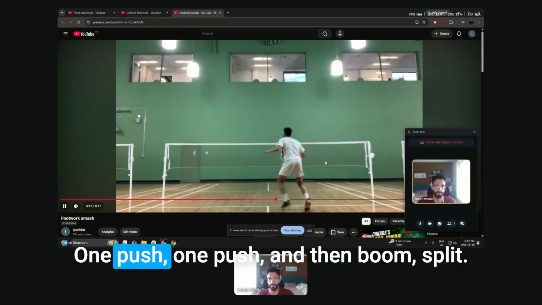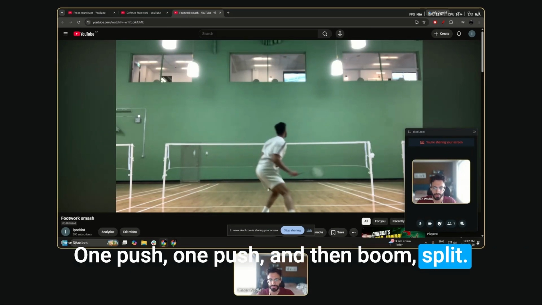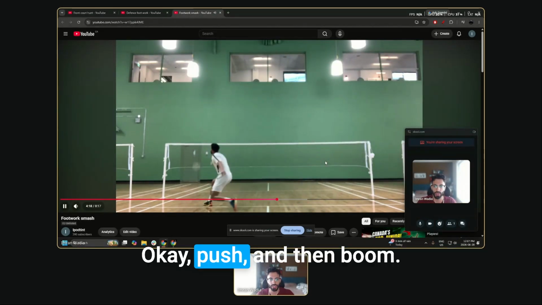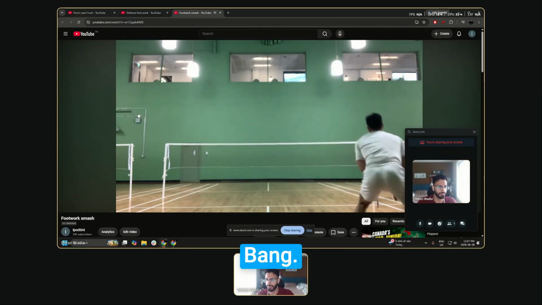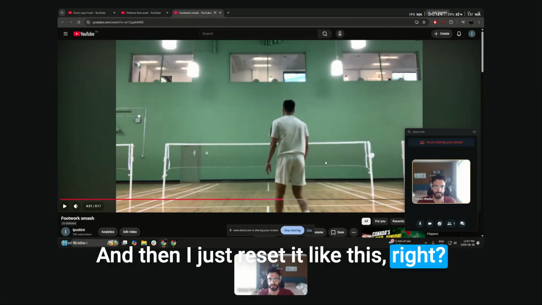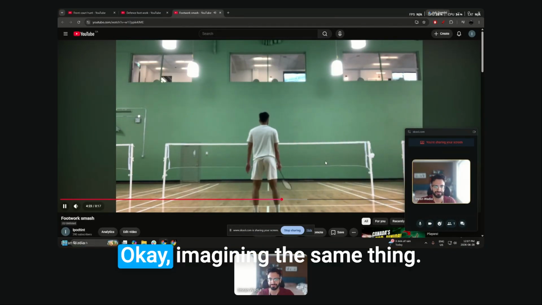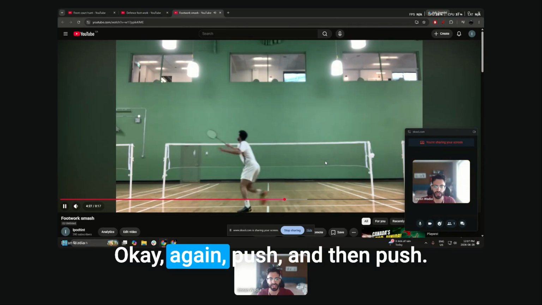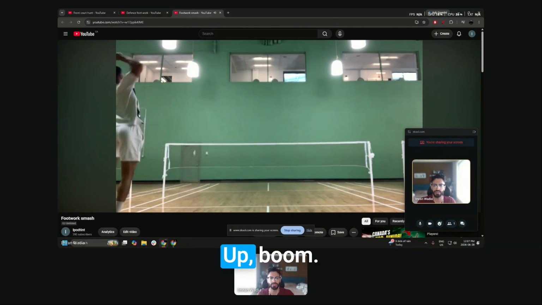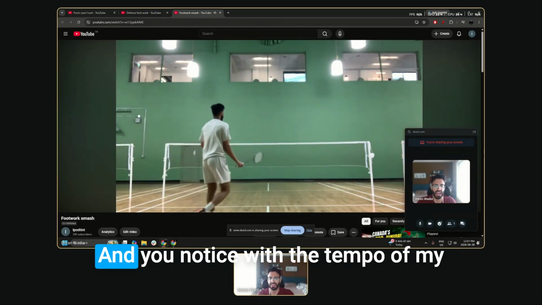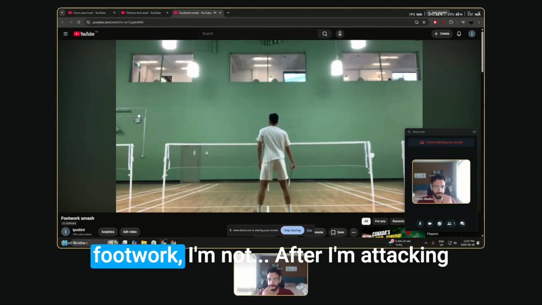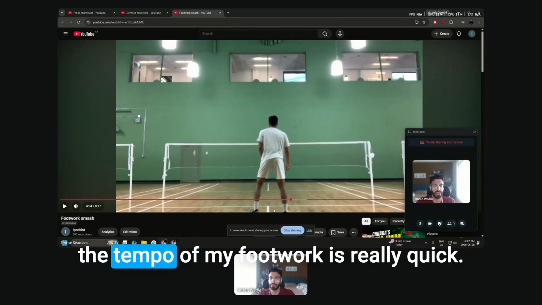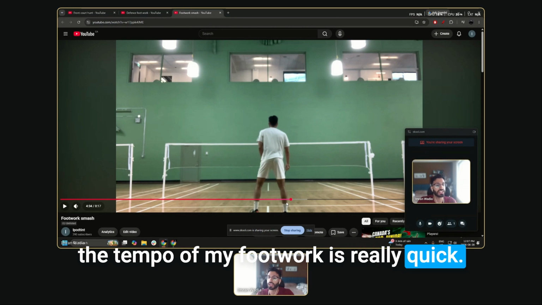So let's watch. One push, and then boom, split up. See how I extend? See how my change of speed there? Push, okay, push, and then boom, change speed, bang. And then I just reset it like this, right? I walk back, imagining the same thing, next scenario, again, push, and then push, up, boom, both sides, right? And you notice with the tempo of my footwork, after I'm attacking and I'm putting pressure on my opponent, the tempo of my footwork is really quick.